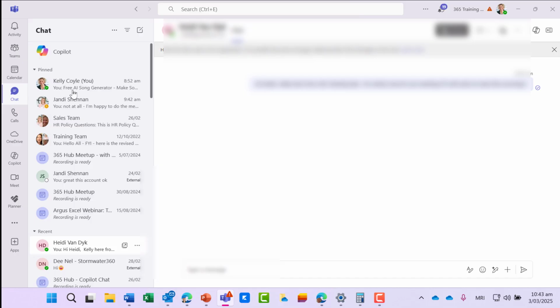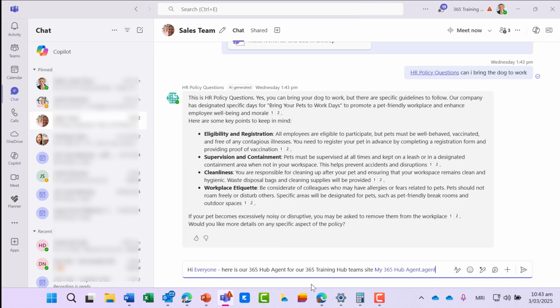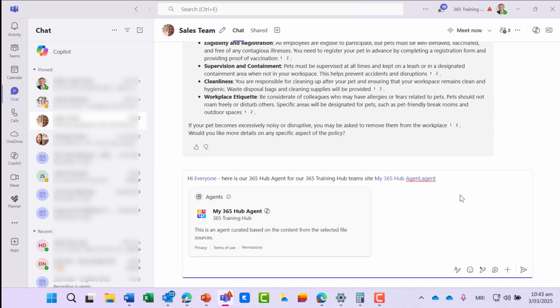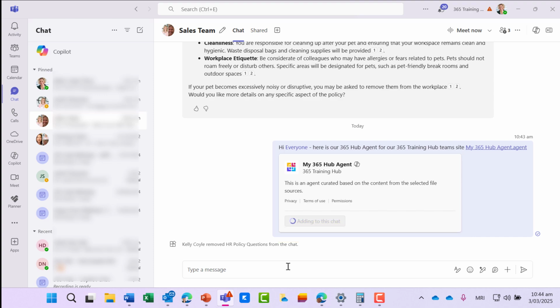Let's share it with my colleague. Now I'm in Teams and I'll go to my sales team chat and paste the agent here. There's a note saying the HR policy questions agent will be removed from this chat. So I'll add this agent and it will remove the other one. You can only have one agent per chat, which is interesting.